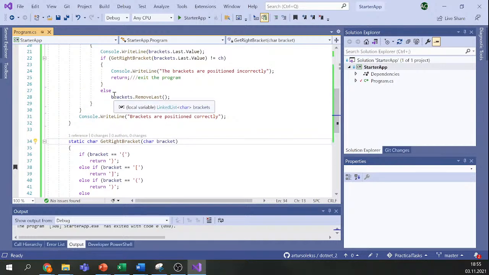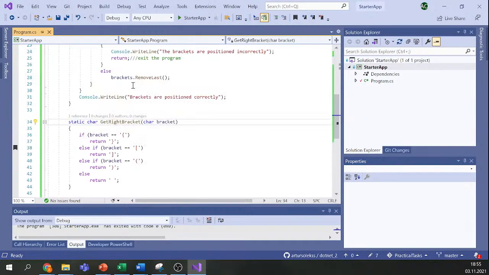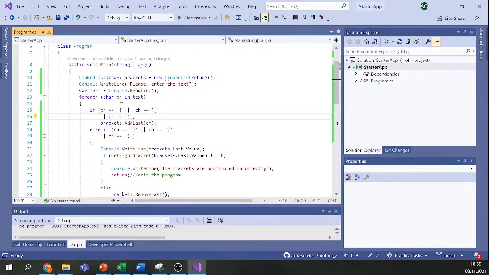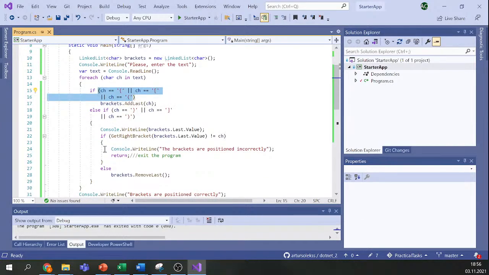Yeah, if you want, you can keep using it, but I suggest that if you want to improve the readability of your code, it is better to create a separate method. Even here we can create a separate method for this check and also for this check. For example, check character. Yeah, we can do it.